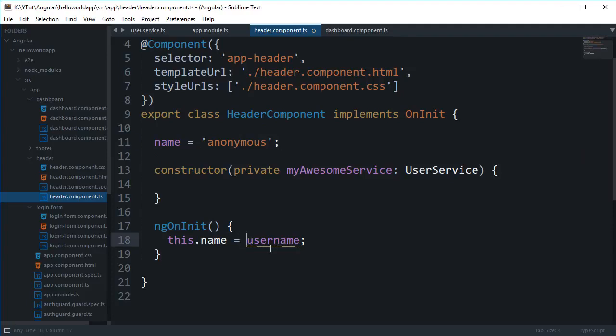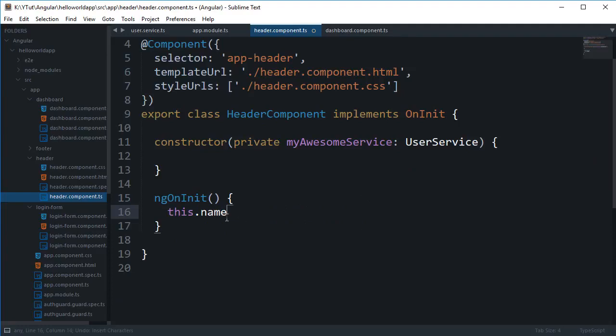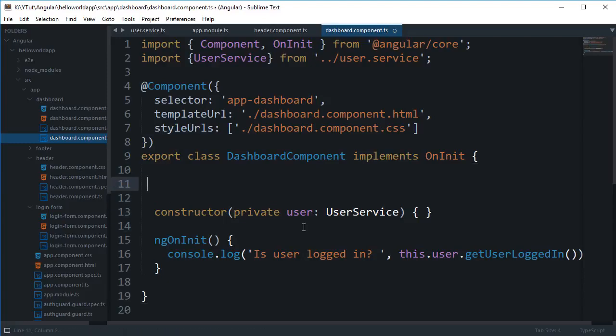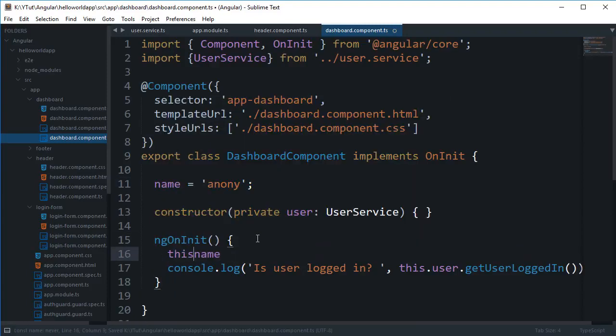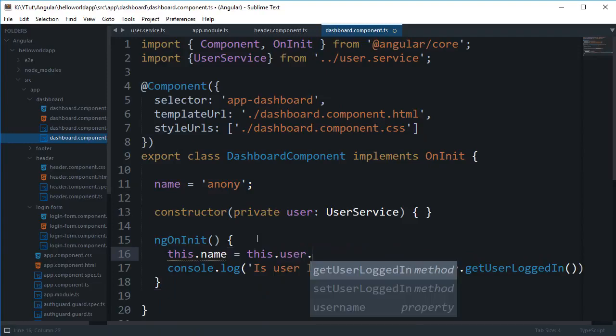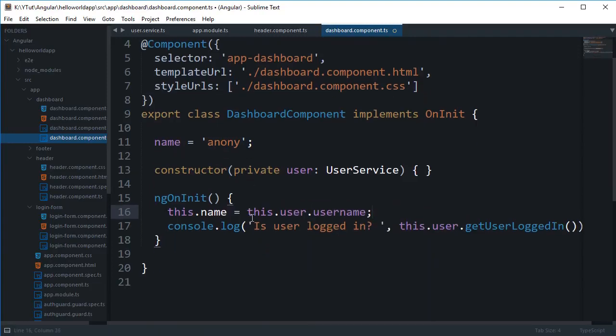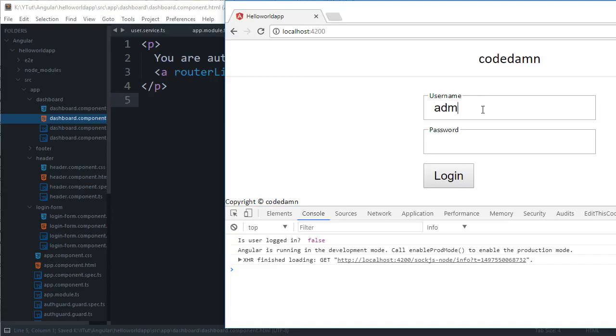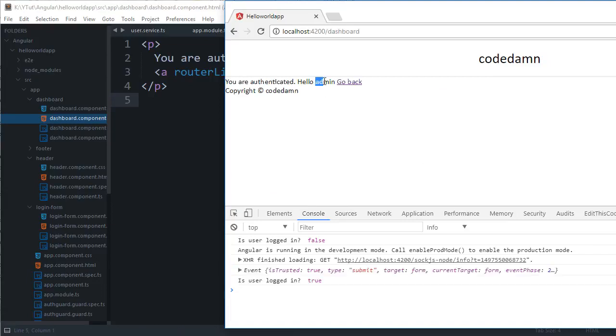Again, we need to make use of myAwesomeService, and I guess we are in the wrong file because we would like to do that inside our dashboard file, right? So we can say name as anonymous, and then we can set this.name to this.user.username, right? So now what we can do is inside our dashboard file, hello, and what we have, name, right? So yep, and now if we go like admin and hit login, you would see that we get hello admin.